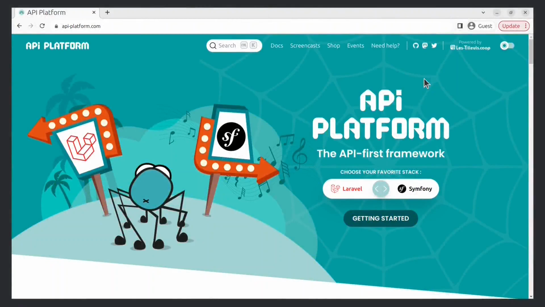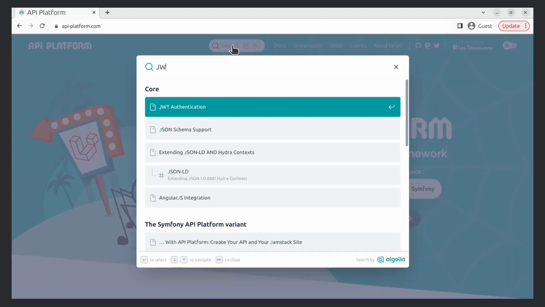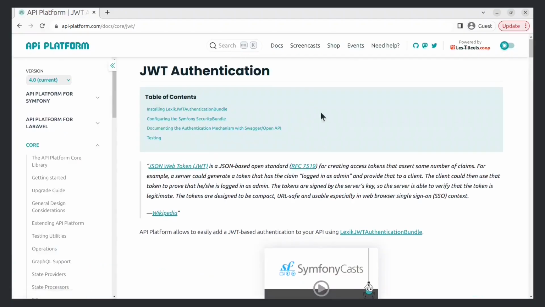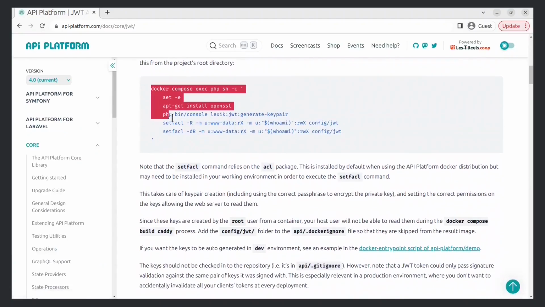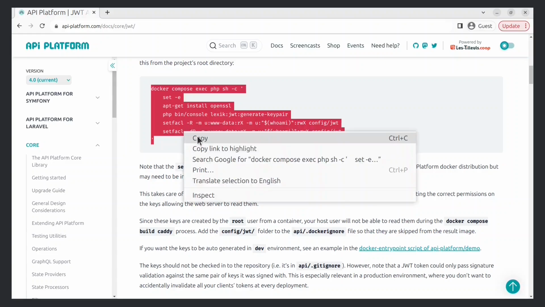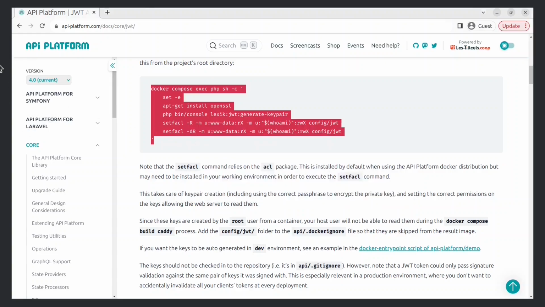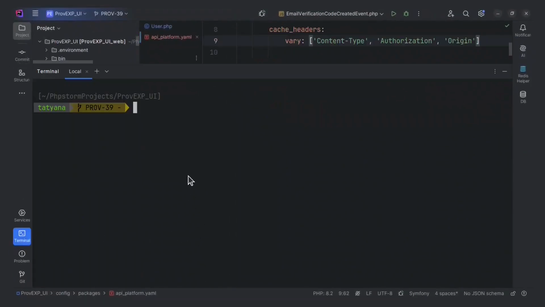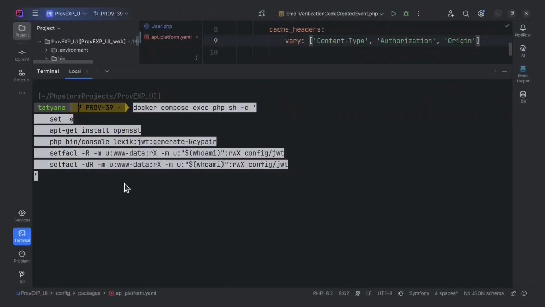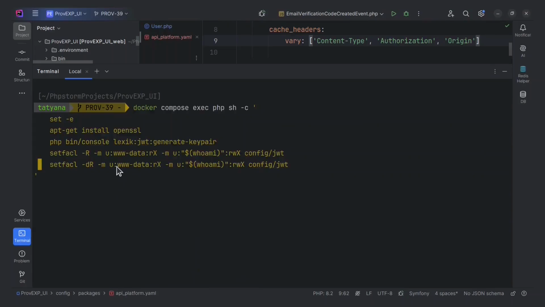Now we need to generate the public and private keys used for signing JWT tokens. Let's copy that command from the API Platform documentation. Here it is. Let's copy this command, and I need to change it a little for my case.